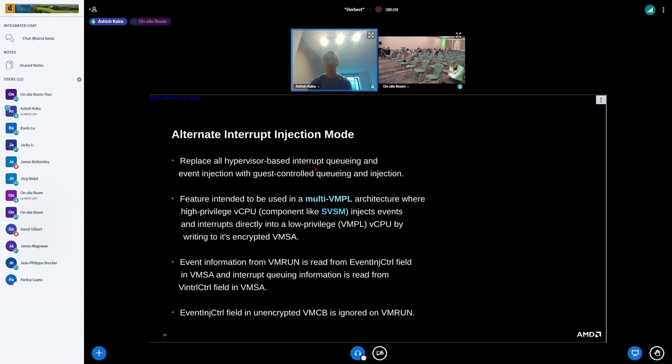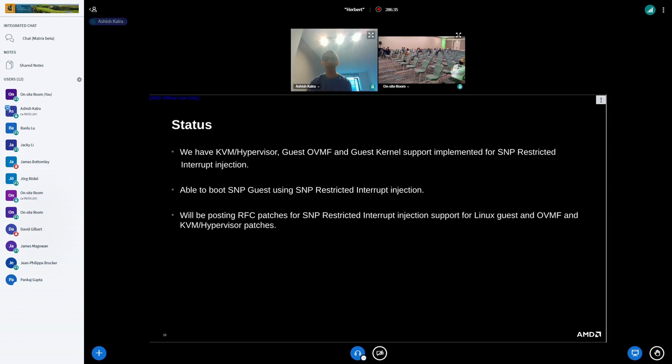The alternate injection mode is the other injection mode on top of restricted interrupt injection. The only difference is it replaces all hypervisor interrupt queuing and injection with guest-controlled injection. This is for a multi-VMPL architecture like SVSM, where it injects guest interrupts directly into the encrypted VMSA, and the guest has to go through the encrypted VMSA to get the injected event.